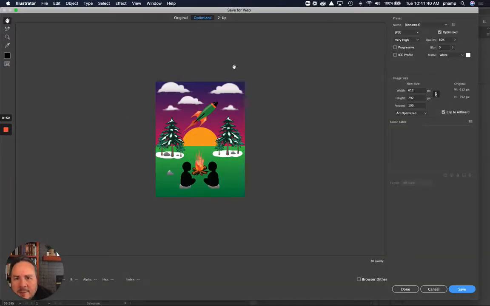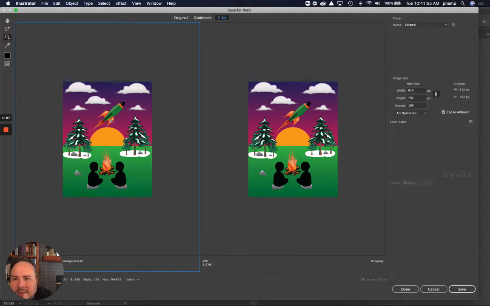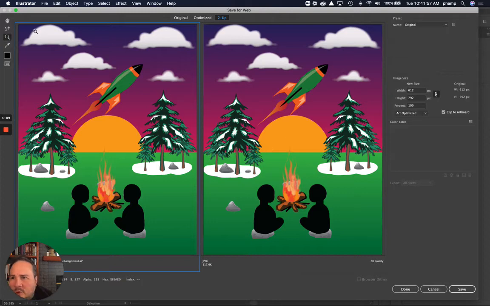And what'll happen is you'll see the image here. You can do a 2-up image or a 4-up. They actually have options so that you can see what the original looks like, and then you can see what your web or JPEG version looks like. So the original's here on the left. This is the AI, and we can zoom in on it if we want to see details too. It'll zoom in on both.